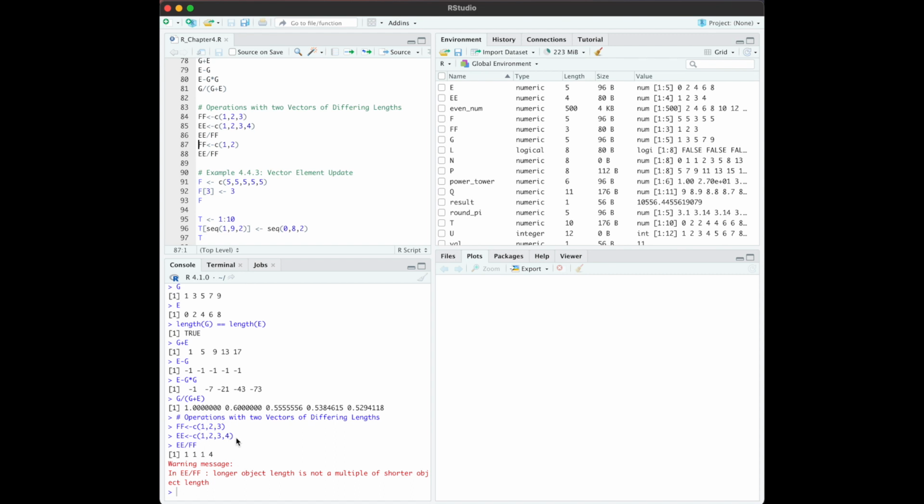If we had another value here, it would get divided by 2. If we had another, it would get divided by 3. And if we had another one, it would recycle again and go back to 1. And so on until it goes through the entire length of EE. So that's how it works with vectors of differing lengths. However, it says it's not a multiple of the shorter one.